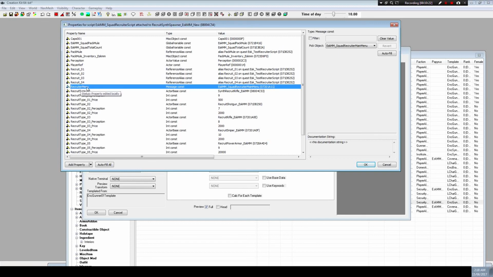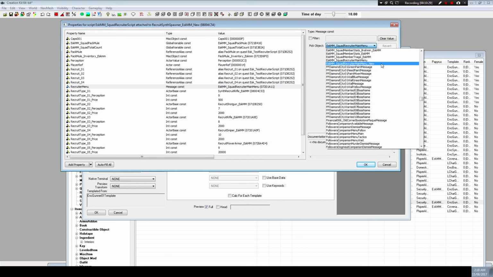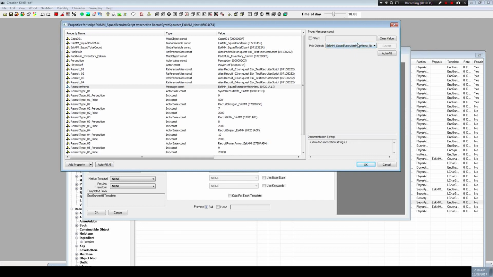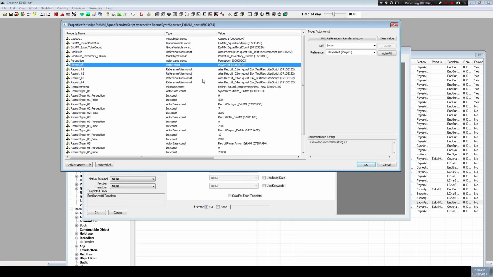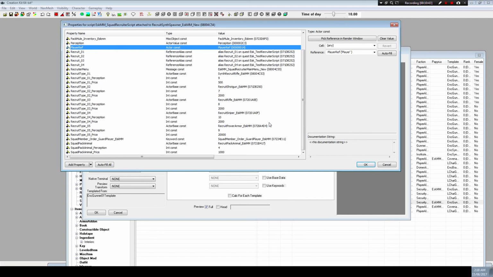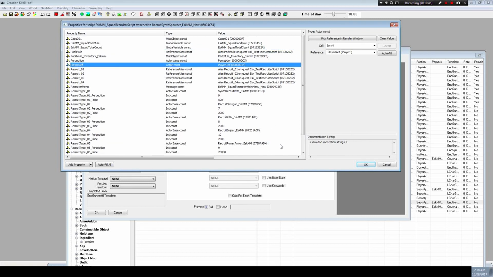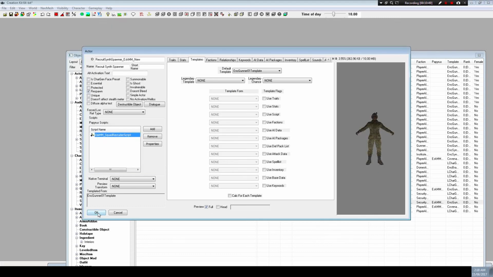In the recruiter menu, this is what happens when you talk to the recruiter. So we want to change that to our new synth one, which is this one just here. Probably should have put synth in the name somewhere, but for now we'll leave it. And the rest should just be auto-filled. And then click OK.